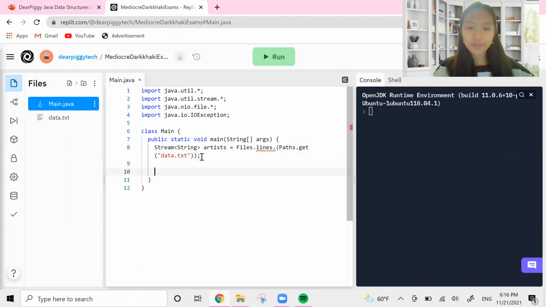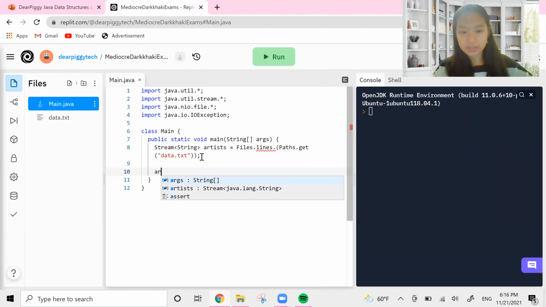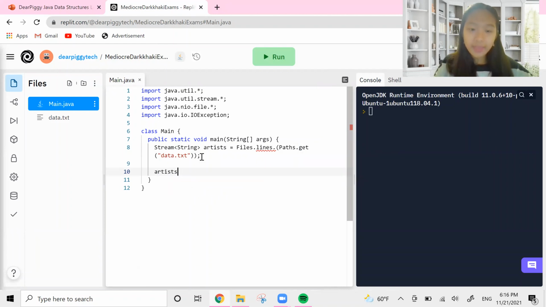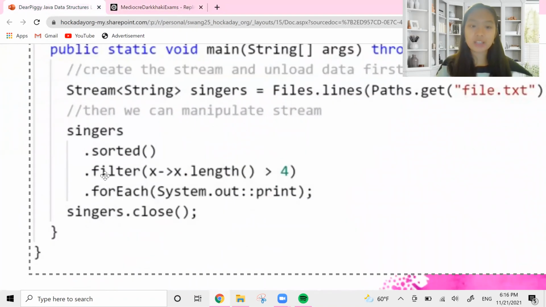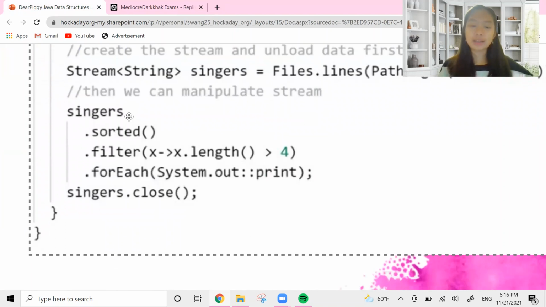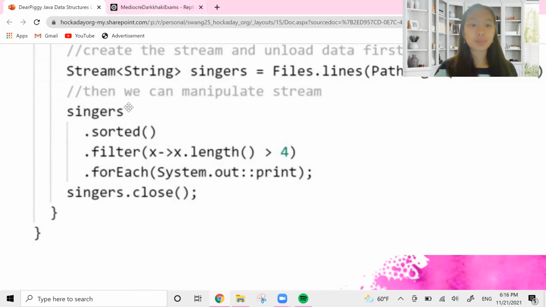So then after that, I'm going to go ahead and separately manipulate my artist stream. So I'm going to say artists. And then I'm going to go ahead and just use my functions. Now, what functions did I use in my example here? I did sorted, I filtered it, and then I printed them all out. So essentially what I did in this example is I sorted them, which we know was going to reorder them into a new order of alphabetical. And then we're going to say, only take the ones that are greater than 4 in length. So for example, J-Lo would not work because that's only 3. And then for everyone that meets these filtered requirements, print it out.